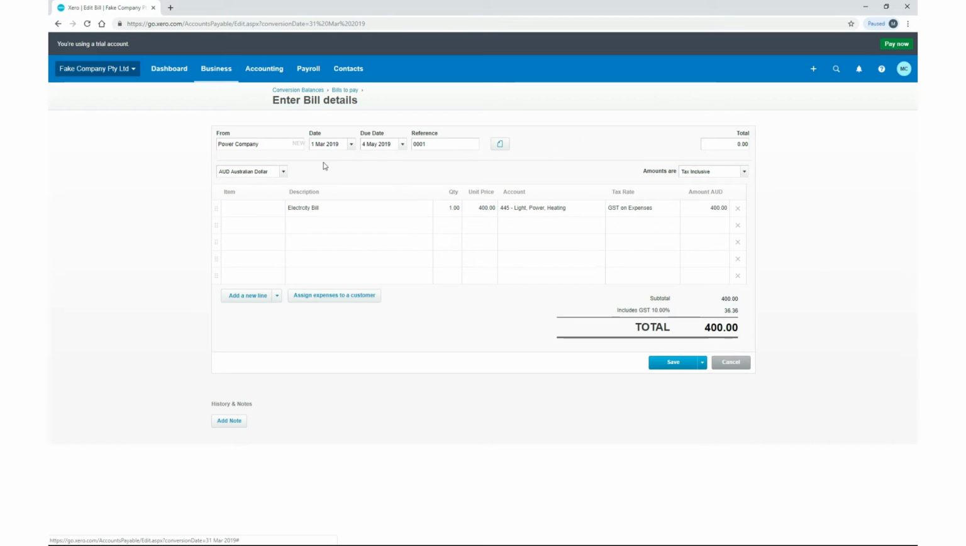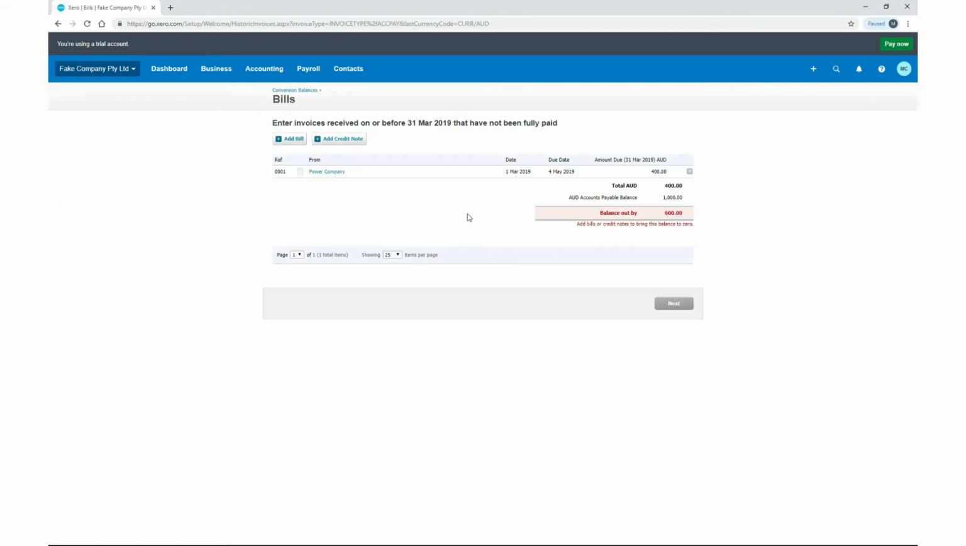So this is an electricity bill that was issued to us on the 1st of March, and we still hadn't paid it by the 31st of March. So it's a bill that we owe. It's part of our accounts payable on the conversion date. So I'll just hit save. And that's that. So now we've used up $400 of the $1,000.